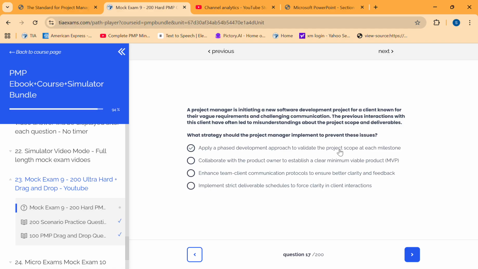Apply a phased development approach to validate the project scope at each milestone. Collaborate with the product owner to establish a clear MVP. Enhance team client communication protocol to ensure better clarity and feedback. Implement strict deliverable schedule to force clarity in client interaction.